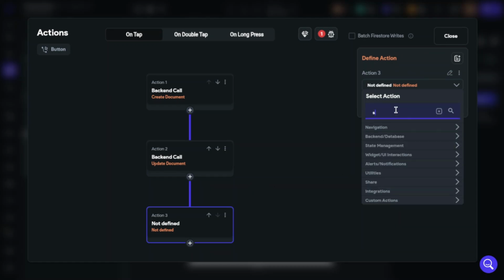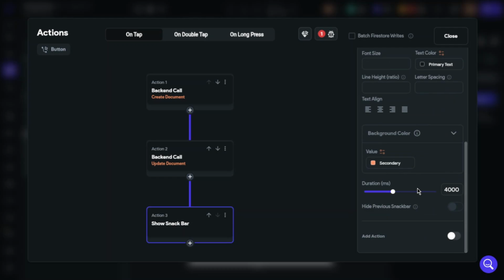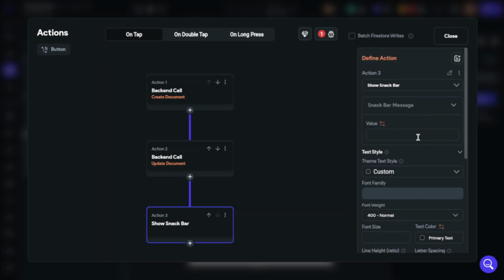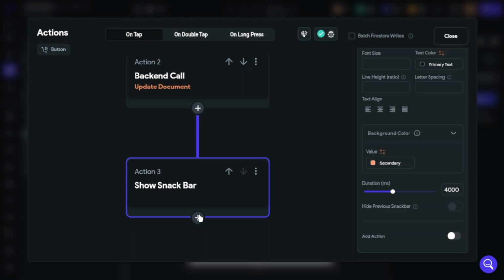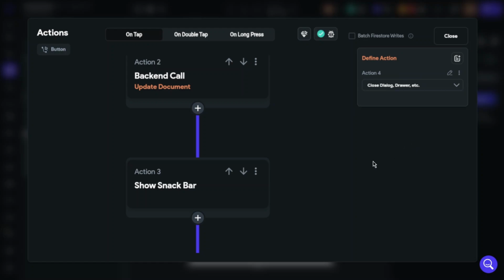Our third action will be show snack bar. You can modify here as you wish. Fourth action will be close dialog.